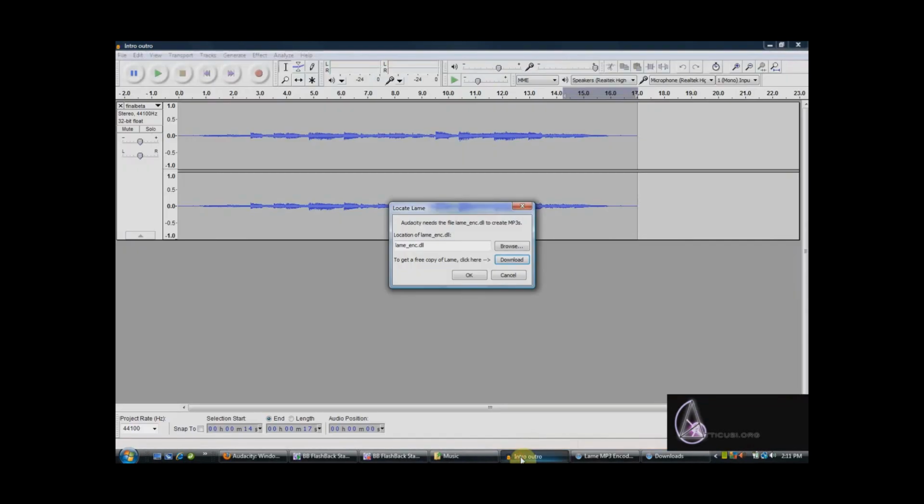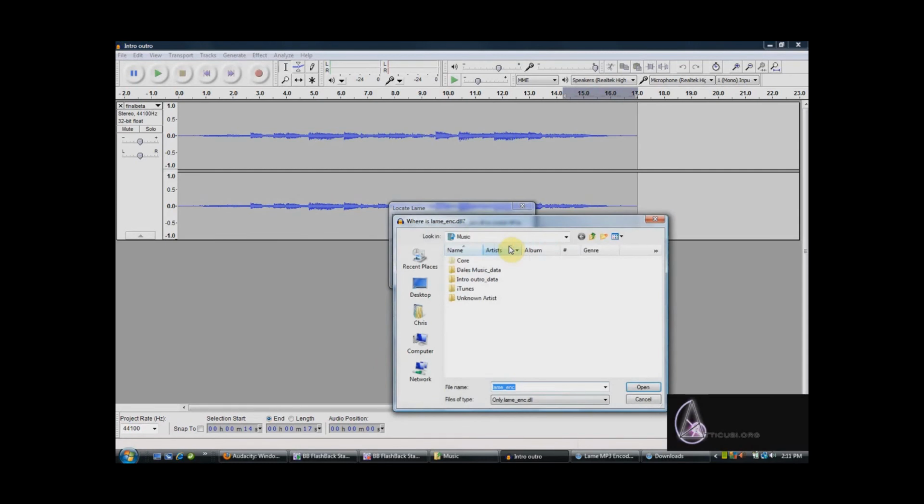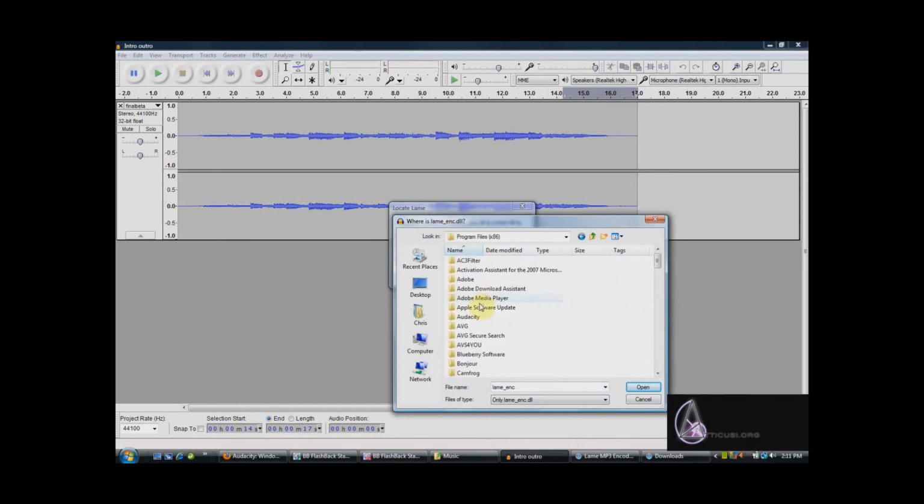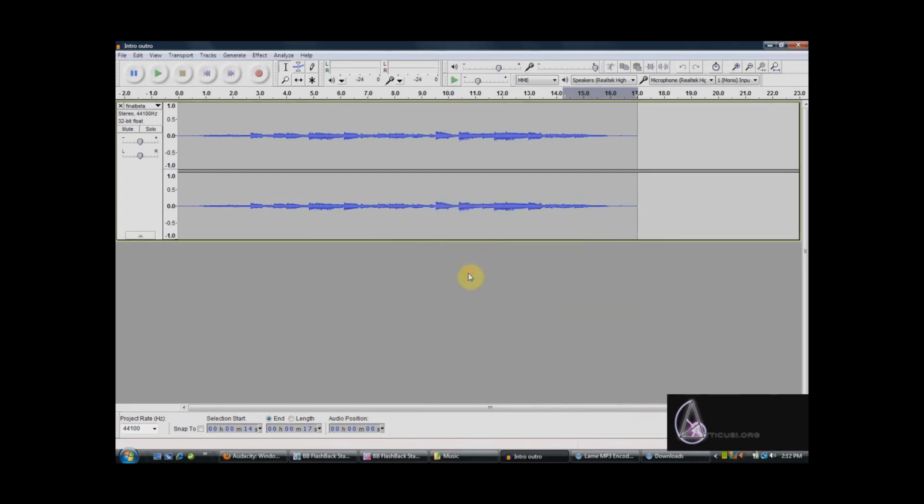Right, now let's see what we can do. So now what we do is press browse, okay, and we find it here. So we have to go and find that file that we've put in. So go to the C drive like we've just done, program files, and then there it is, lame for Audacity. Right, now grab that, okay, and press OK, and there you have it. You have just created an MP3.